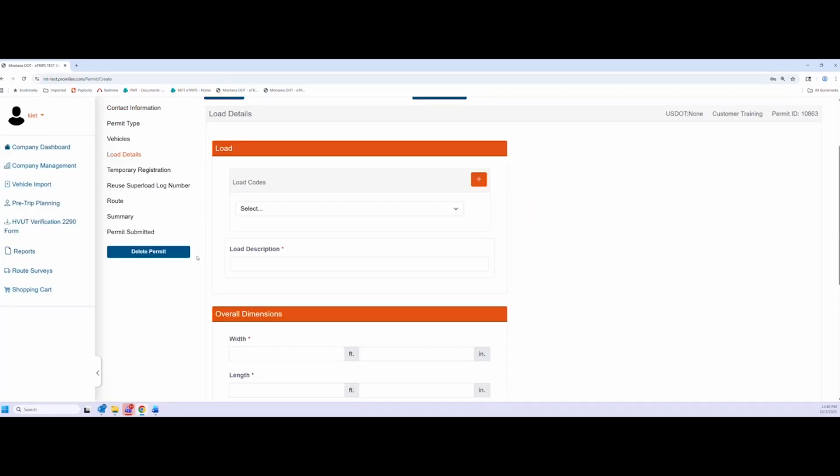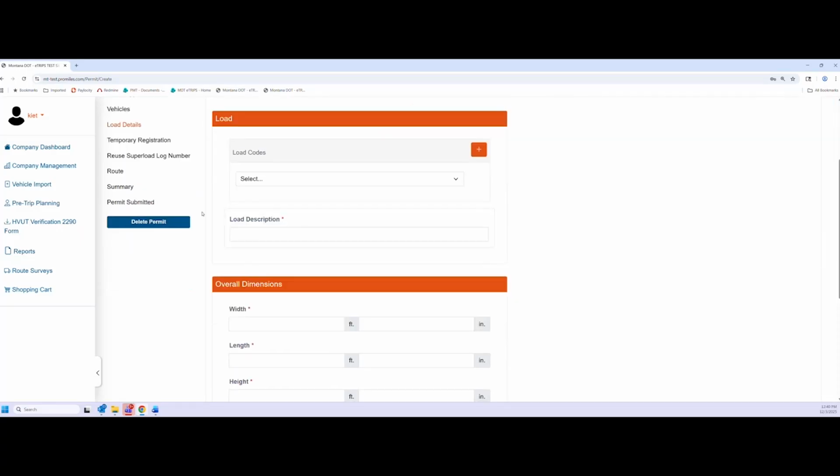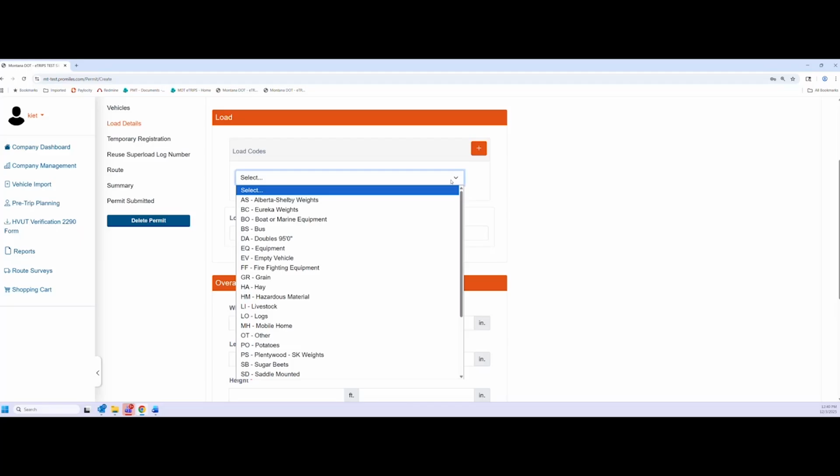From there, the next page is the load details page. From here, you would start with selecting your load code. If you're familiar with routing in Montana, the routing doesn't change. You have your specific routes that are allowed for Alberta, Shelby, or Eureka weights and Plentywood. I think there's a couple more. But the routing in that aspect has not changed.